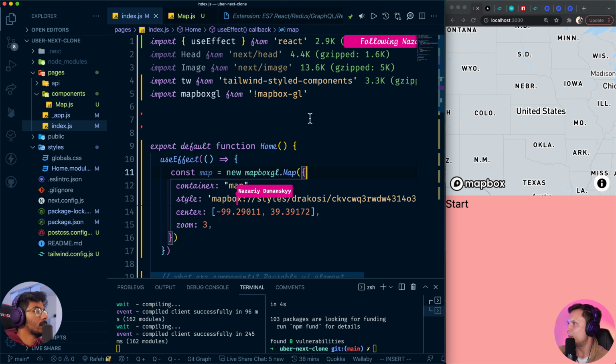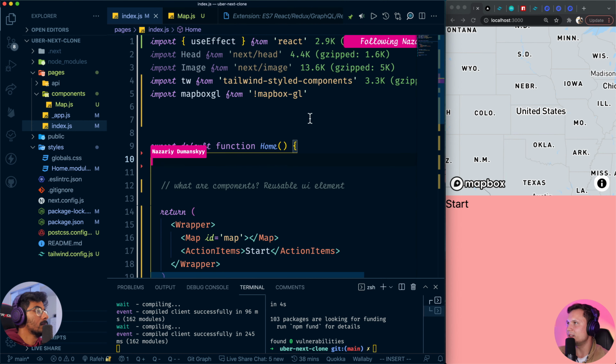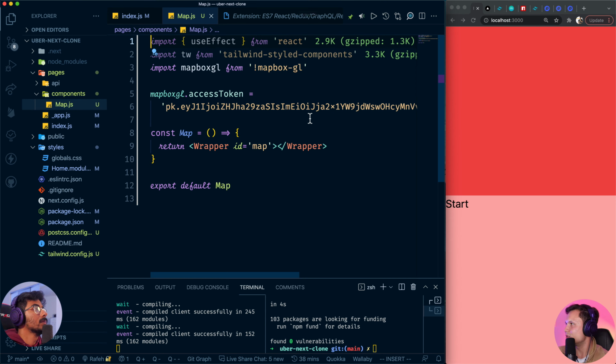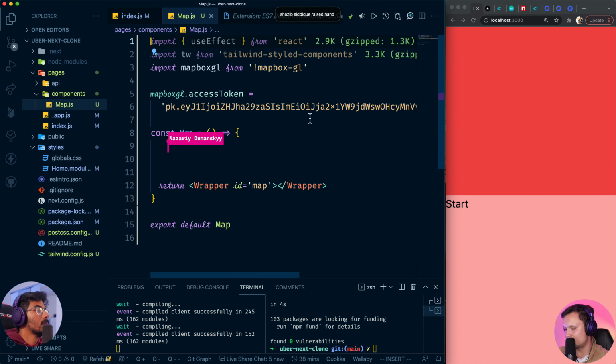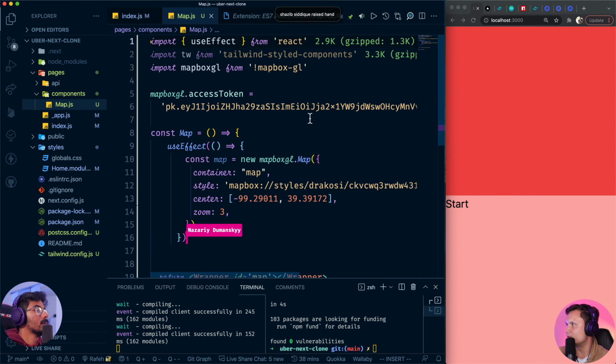Right. After that, I will copy this use effect because I don't need this inside here. I will command X, cut it, put it into the map section. Boom, boom, boom. Use effect. Beautiful. Save it.